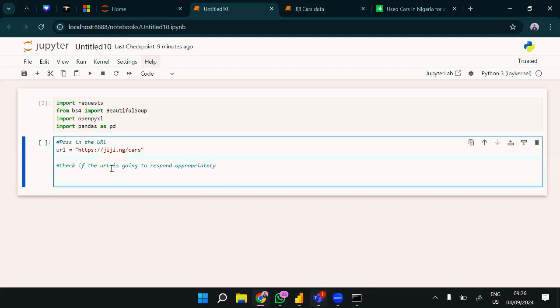So I'm going to check. How do I check? I'll say if response.status_code is 200. Now you have to ensure that you know the difference between this double equal sign and just one equal sign. Double equal to means "is 200", and one equal to means you are assigning, that is the assignment operator.